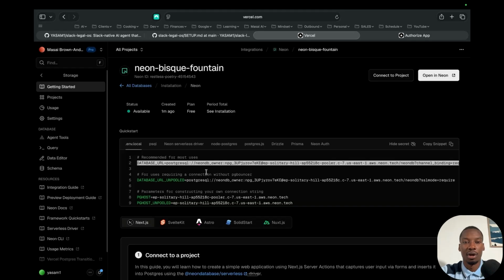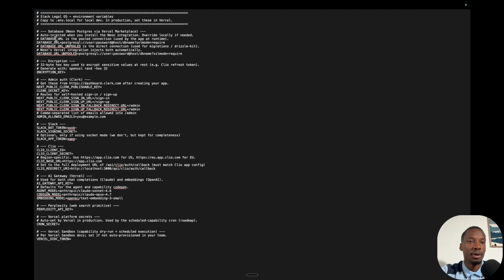I'll copy the database URL and put it in here, in database URL. So at the very top, database URL, we'll paste our value. Make sure we're saving as we go. If you're on Mac, it's going to be Command S. If you're on Windows, it should be Control S.